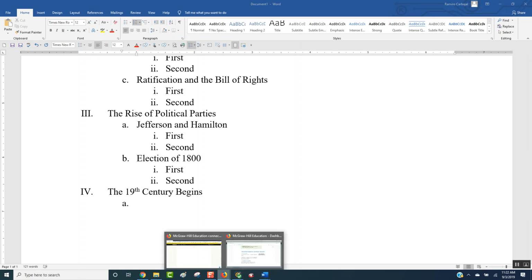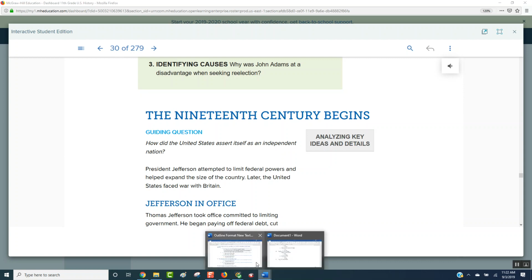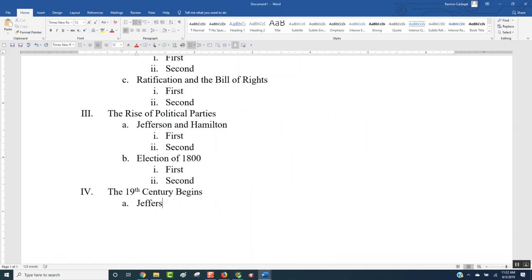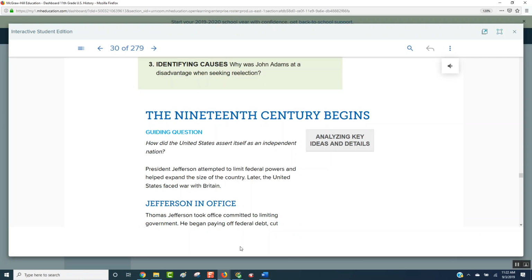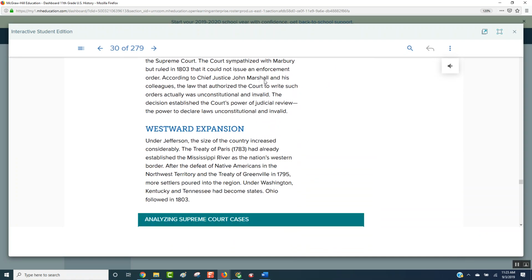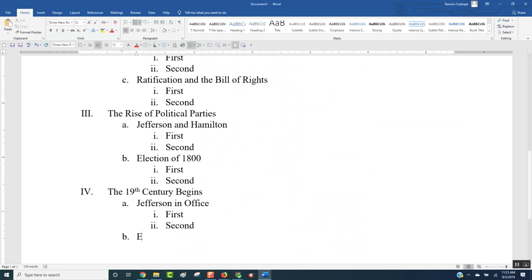Now let's look for A. And right there it is, Jefferson in office. So we're going to put Jefferson in office. Now you're going to read about Jefferson in office, and you're going to give me the first main idea and the second main idea. And then let's see if there's B. All right, so we have A as Jefferson in office. Let's scroll. There's B, westward expansion. All right, so let's put westward expansion. Okay, then indent, first main idea, second main idea.